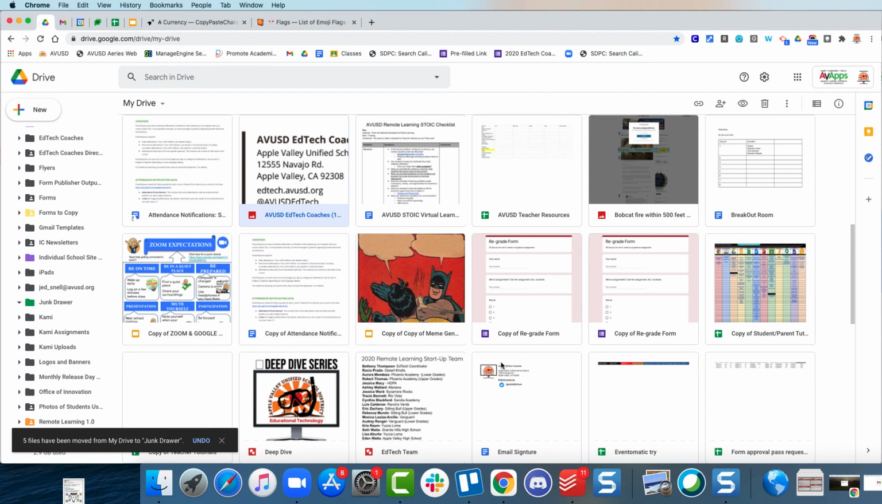So this is a quick way that you can move some of these files that are just hanging out, that haven't been filed yet, into your drawers. And that's what you're going to be doing today to organize your Google Drive.